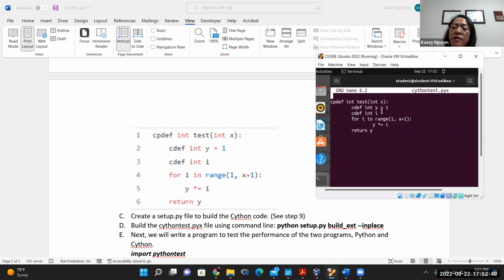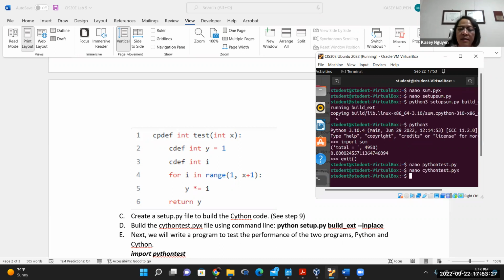So once we have the variables declared, then we are going to implement the for loop. So we would say for i in range, just like before, we would have 1 and then x plus 1. And then we would multiply y by i as it goes. And we will return y. So once we have the Cython code, we are going to go ahead and save it. So Control X, yes, enter.